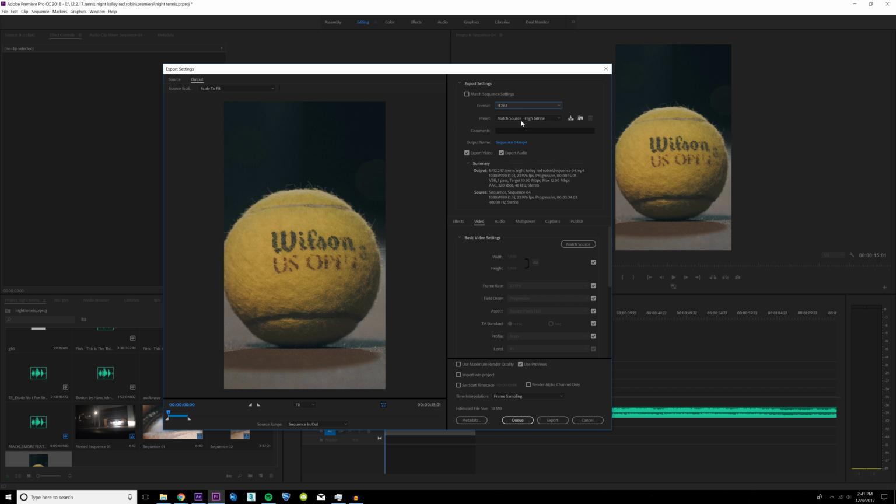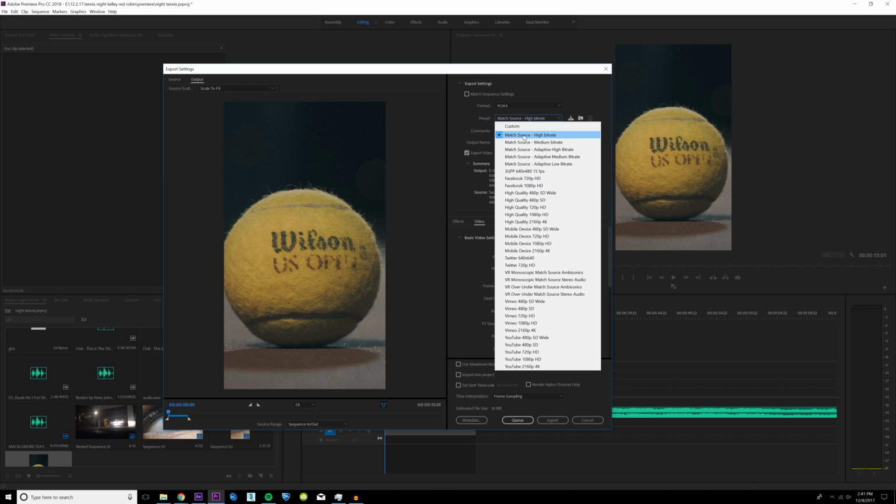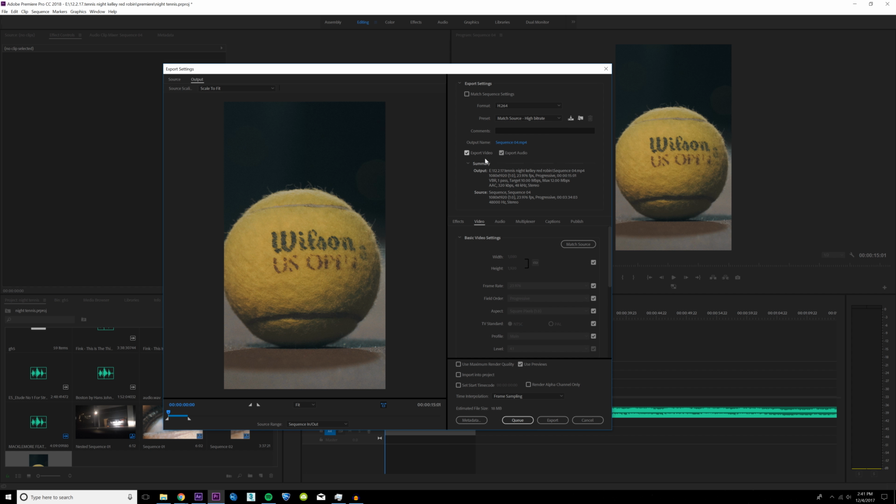Make sure that H.264 is selected, and then click Match Source High Bitrate, Export Audio, Export Video, and then in the video settings, I like to render at maximum depth. Use previews, use maximum render quality, and then I usually bring the target bitrate up to 15 and the maximum bitrate up to 17, and that'll give you nice high quality without too big of a file size.